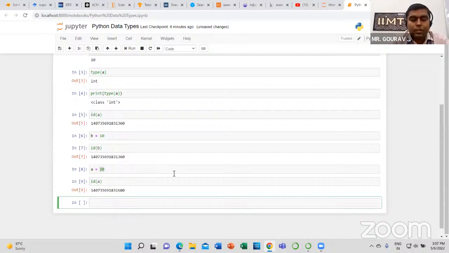So this is about the integer data type, and there are also certain subcategories, like binary, octal, hexadecimal, decimal, and so on. For example, I am storing a equals like 0b.